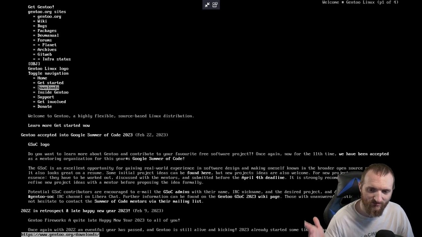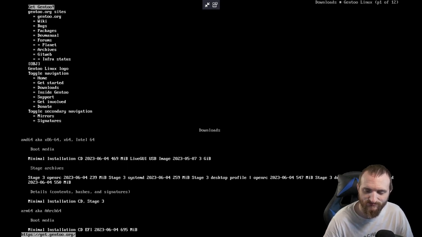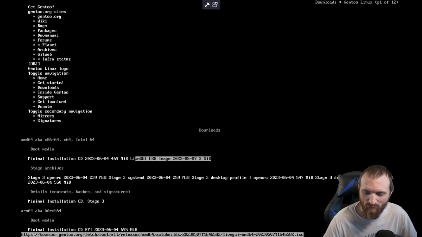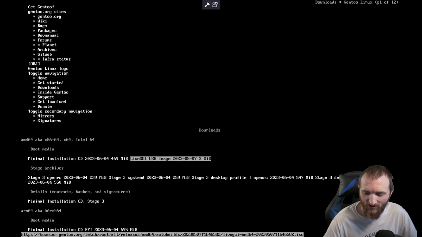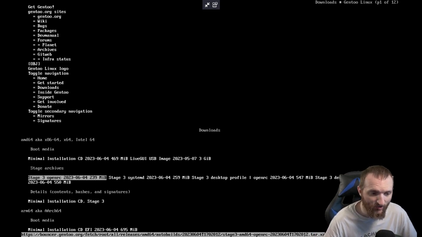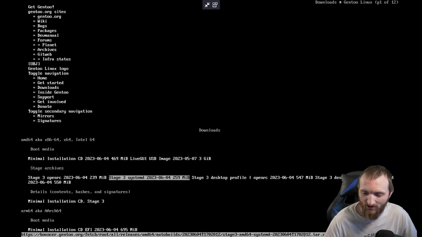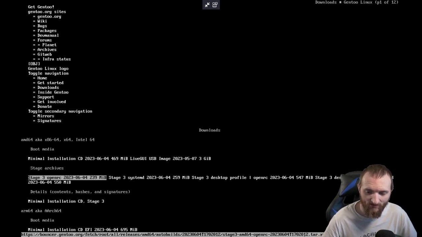And then you can go to downloads, and go down to the stage archives. And you can kind of read at the bottom there where it's telling you the ISO and everything like that. We don't want to grab the ISO. We want to grab the OpenRC tar.xz. The way we do that is we go to it and you can hit enter.